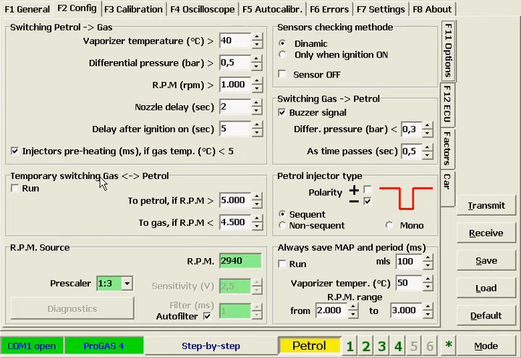Temporary switching gas, petrol, gas. It is activated if this option is on. The car switches from gas to petrol if the revolutions exceed 5000 per minute, and switches back to gas if the revolutions are less than 4500. This temporary switching doesn't give any signals to the indicator. This regime is hidden from the user.